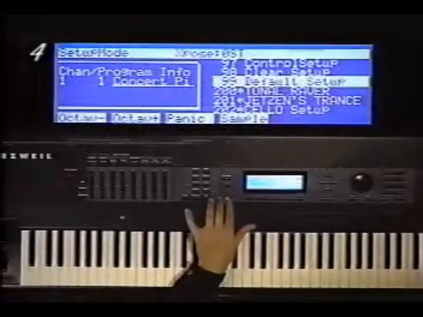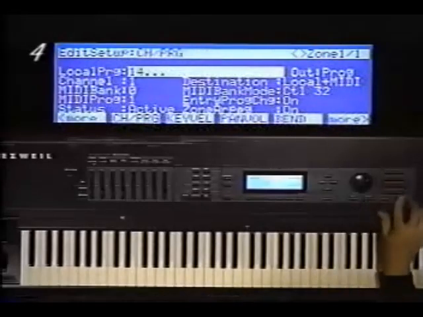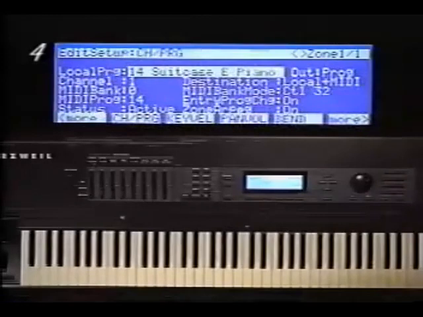Now, press Edit. When you first enter the setup editor, you'll be on the Channel Program page. Let's assign program number 14, which is Suitcase E-Piano, to the first zone. Notice, it's assigned to Channel 1, and the destination is set to local and MIDI.